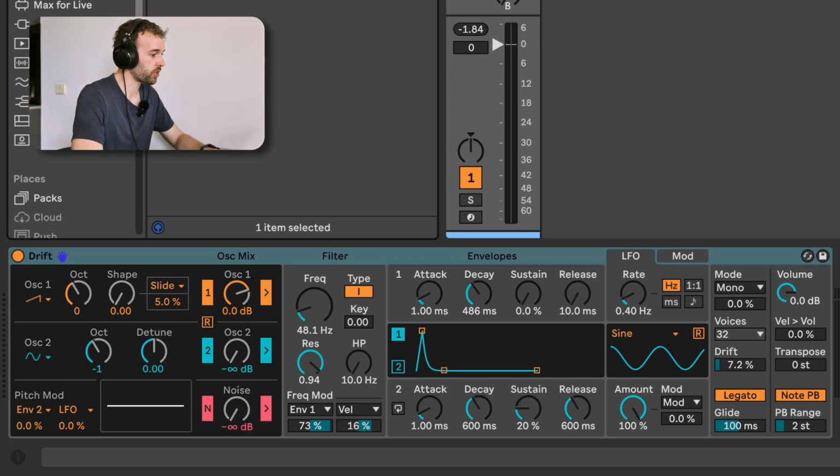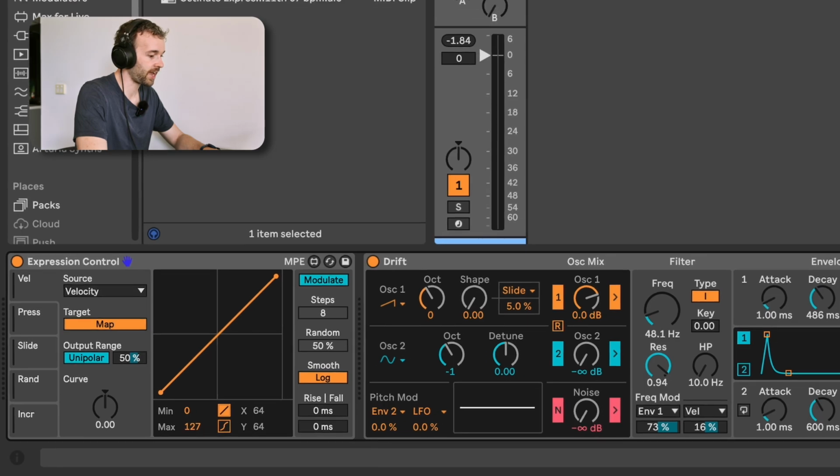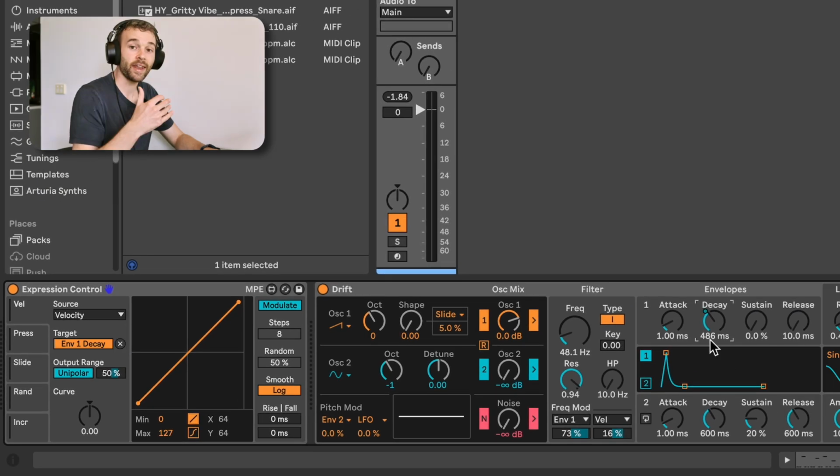So let's go ahead and add the Expression Control device before Drift here, and we can see that by default the first source is set to velocity. I'm going to go ahead and map this to the decay of envelope 1. And now a higher velocity is going to increase the decay of the envelope, which is going to mean that these notes actually hold out for a little bit longer and we get a little bit more dynamic movement in the sound.